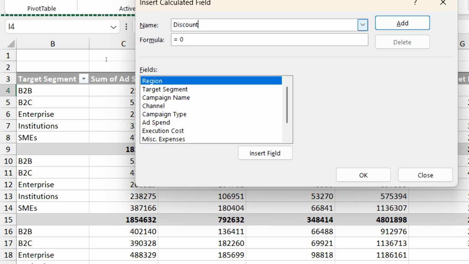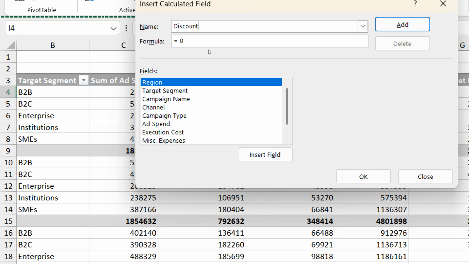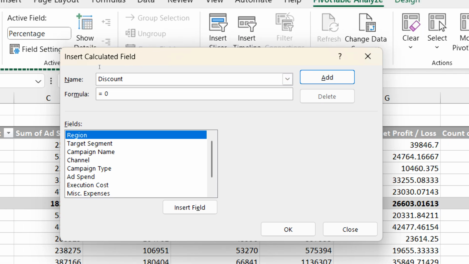When you go for the next level, Power Pivot, Power Query, Power BI, you have to remember the column name, not the cell numbers. Forget the cell numbers from now. Discount: what is my discount? Delete that 0. 5% multiplied with what? I want to multiply with profit and loss.